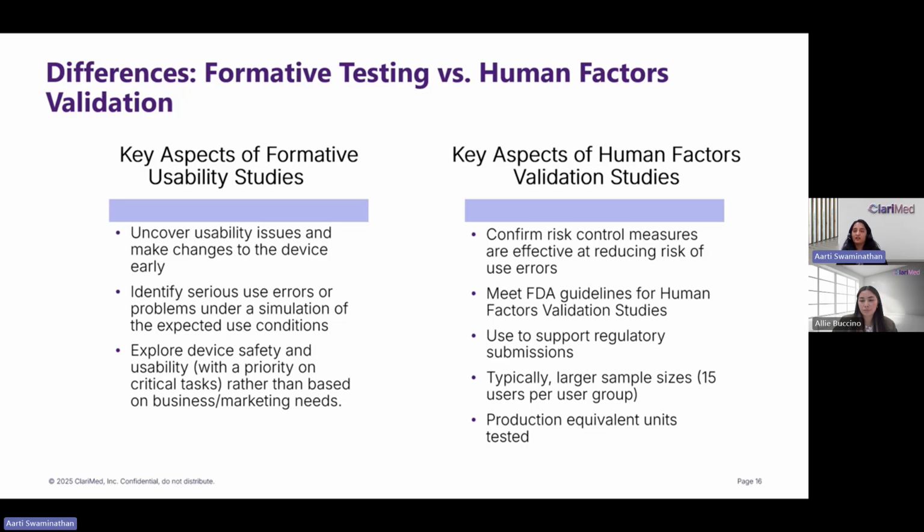The validation study, on the other hand, is done at the end of the development cycle and is something that ideally you only have to do once. At that point, you don't want to discover any new use errors. Those are things you would ideally have figured out earlier in the process. At this point, you're just showing that, hey, we've designed all these things out. You're looking to confirm that whatever risk control measures you've put in place are effective at reducing the risk, and that you are meeting the FDA guidelines for human factors validation, and this is the data that you will submit to the FDA.